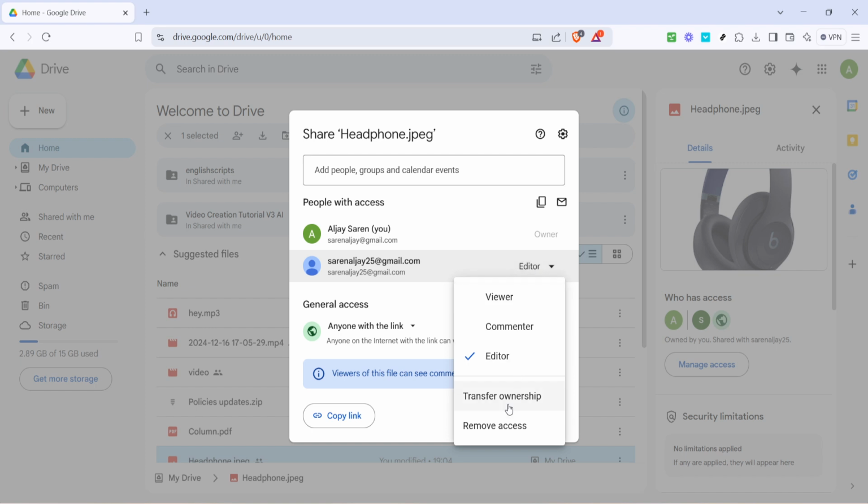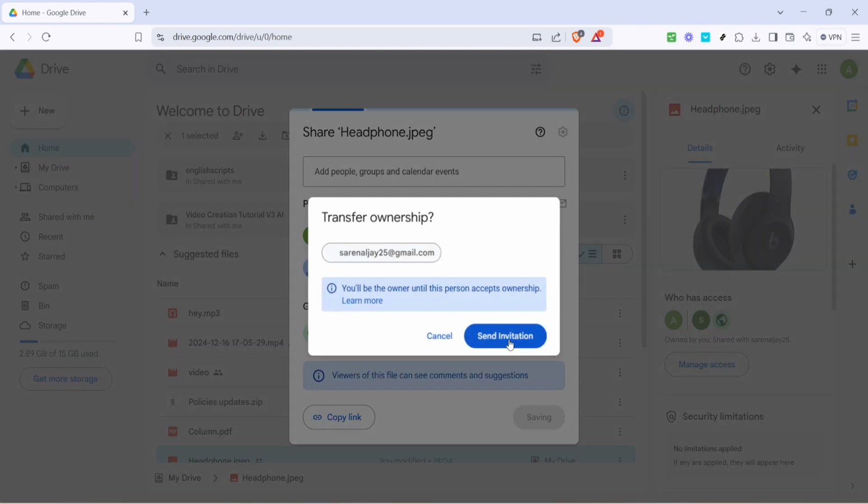After selecting Transfer Ownership, Google will prompt you with a confirmation box. It's a crucial step as transferring ownership is a significant shift in control. Go through the details one more time to ensure everything is in order. Once you're ready, confirm the transfer and Google will notify the new owner about the change in status.